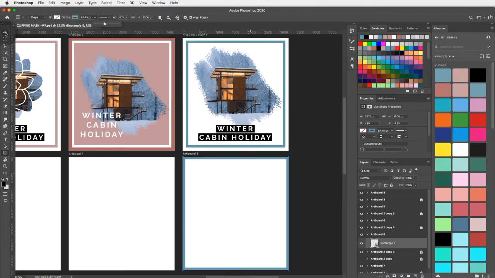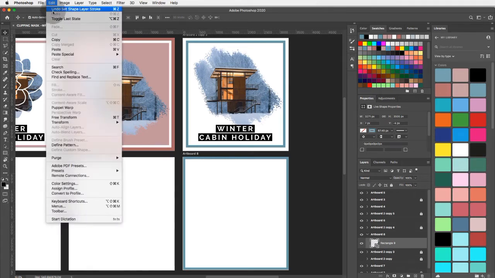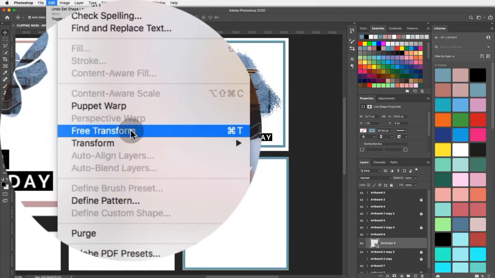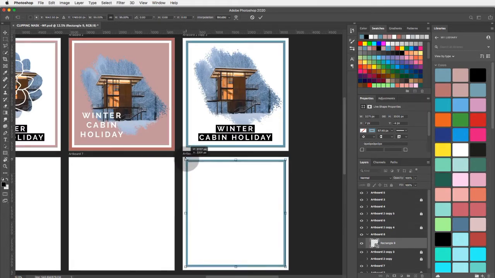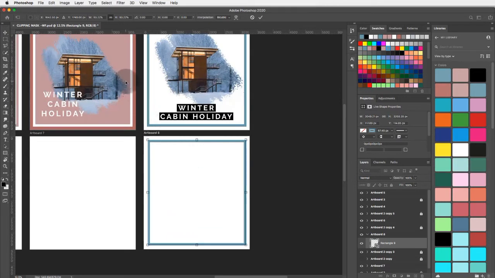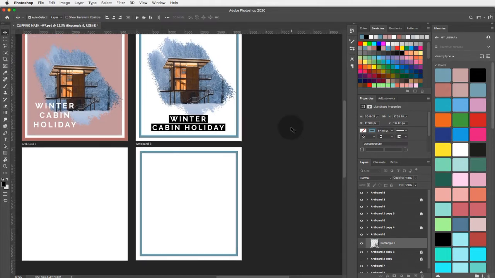And then always go back to the Move tool. Now make sure that your layer is selected. Always make sure. And then you go to Edit, Free Transform, hold down the Alt or Option key and resize your frame. Okay, now for the fun part. Let's go back to the Move tool as usual, and we're going to do this brush again.